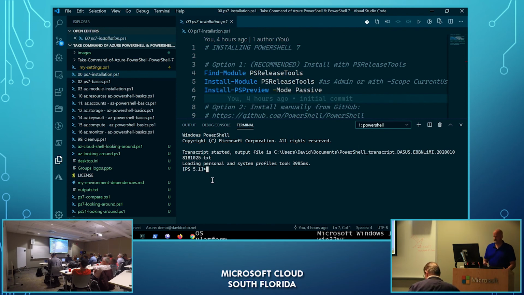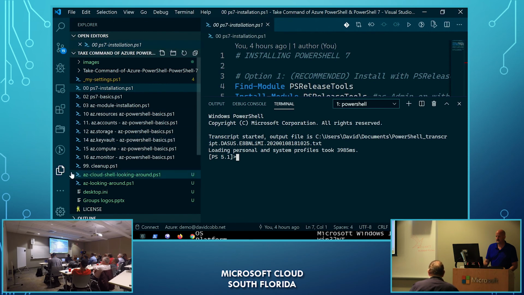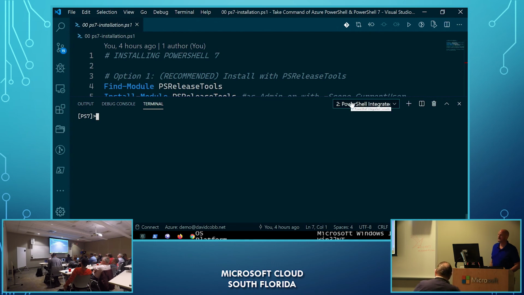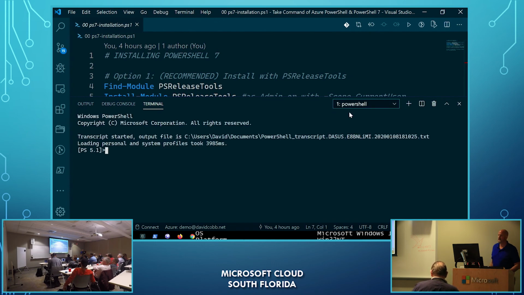notice here by default, I don't know if you can see that on my terminal, I have PS 5.1 here. And I have another one here that's PS 7. So I've just changed my prompt so I can keep track. The default for Windows for me still, even though I've installed this, is PowerShell 5.1. So this runs side by side. It doesn't replace your existing PowerShell.